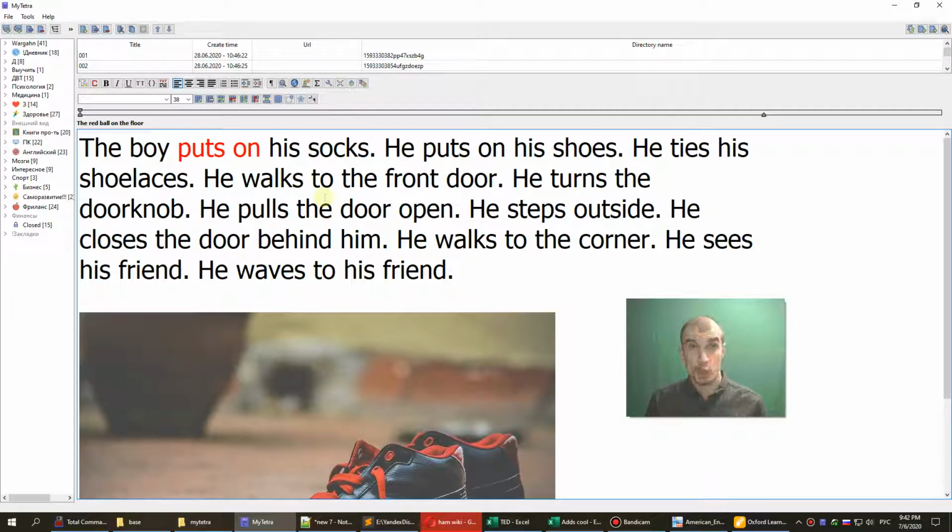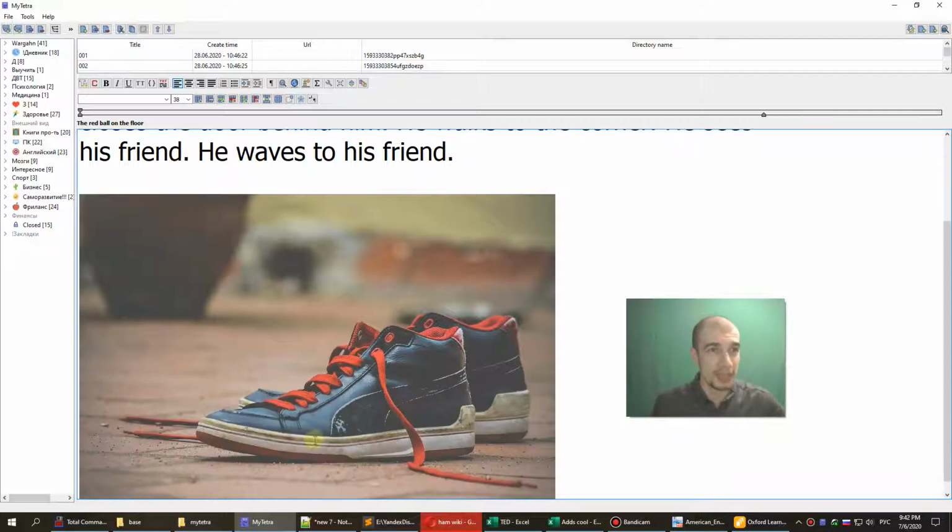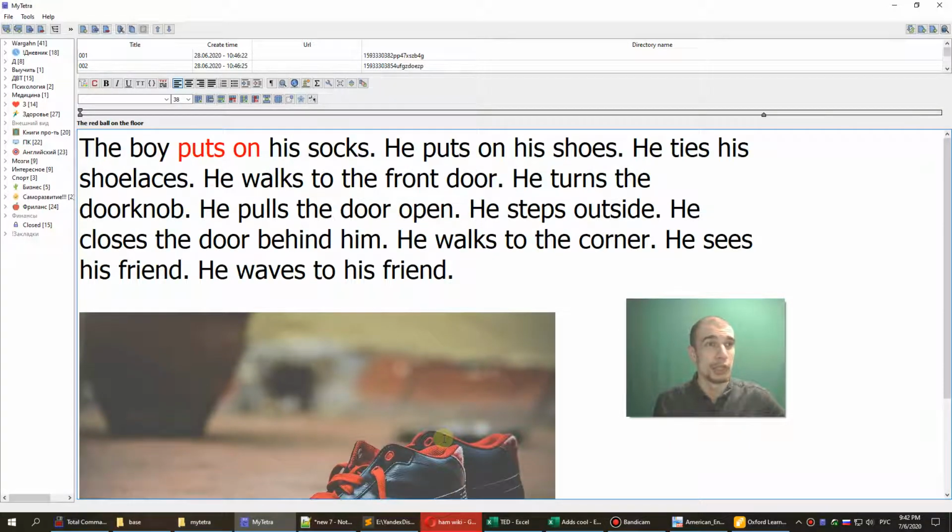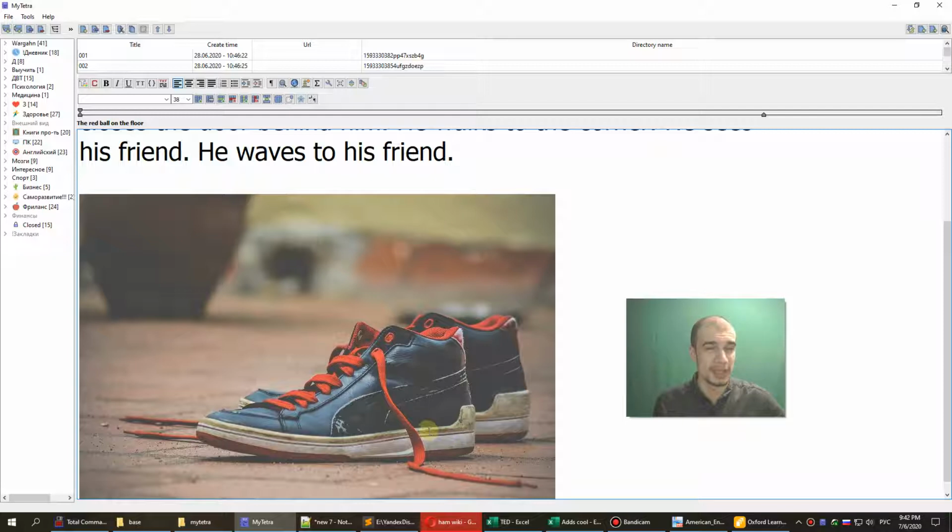He puts on his shoes. All right, that's reasonable. You put on your socks, then you put on your shoes. Then he ties his shoelaces. Shoelaces, these red threads. They're called shoelaces. And we can tie them.